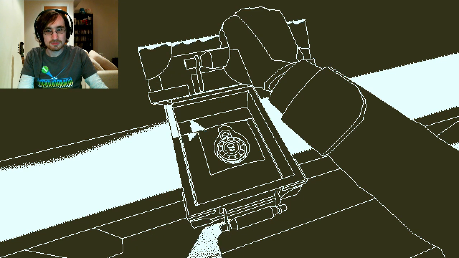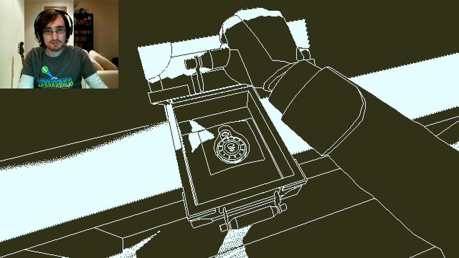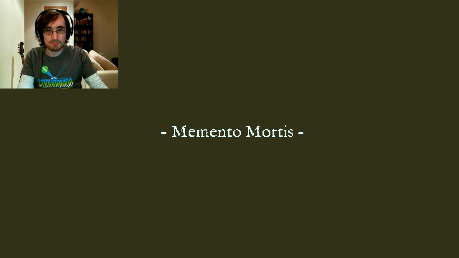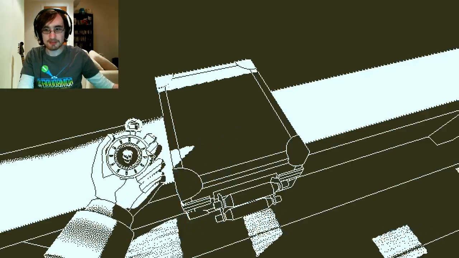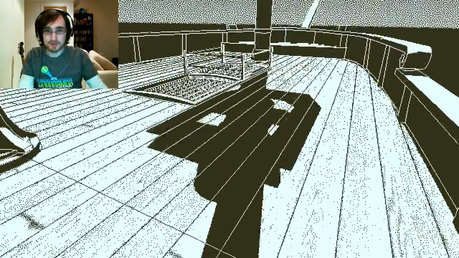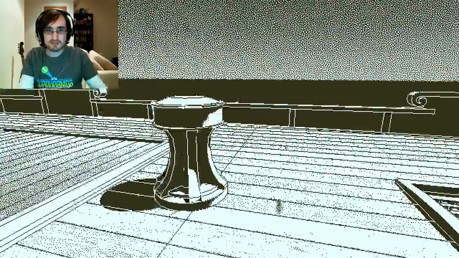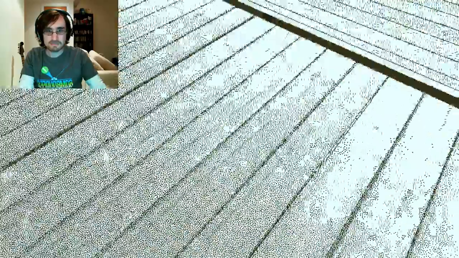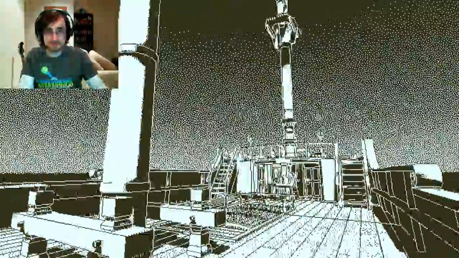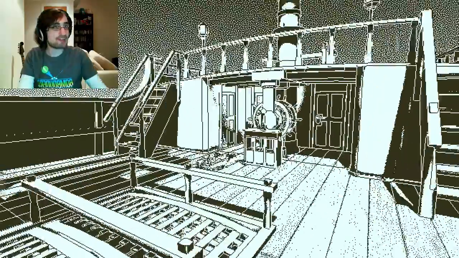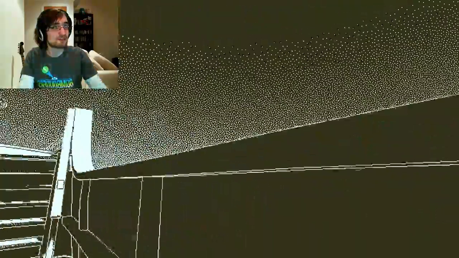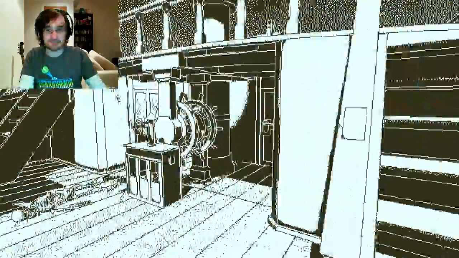Ooh. Memento Mori. Remember Death. So now I've got this. Was it a pocket watch? Okay. So now what? I've already said it, but god damn it, I love how this game looks. It's absolutely incredible. I should look at the recording, it's got these weird squares on it, which hopefully doesn't come out in the final video.